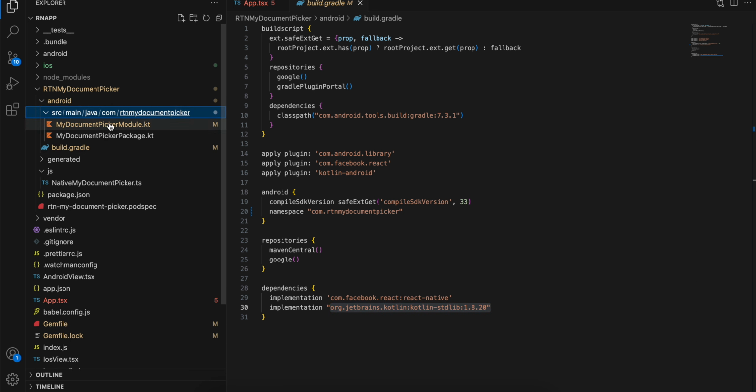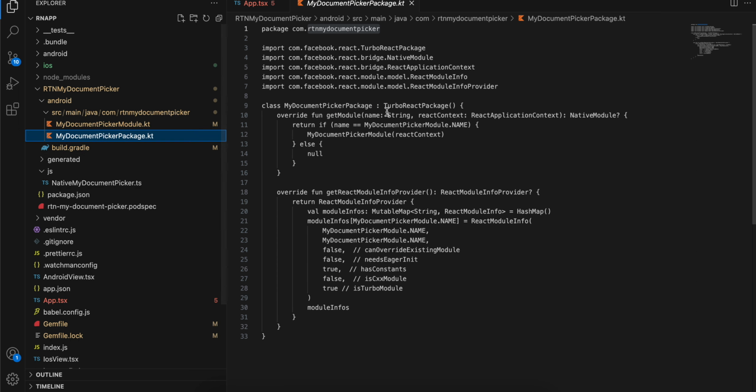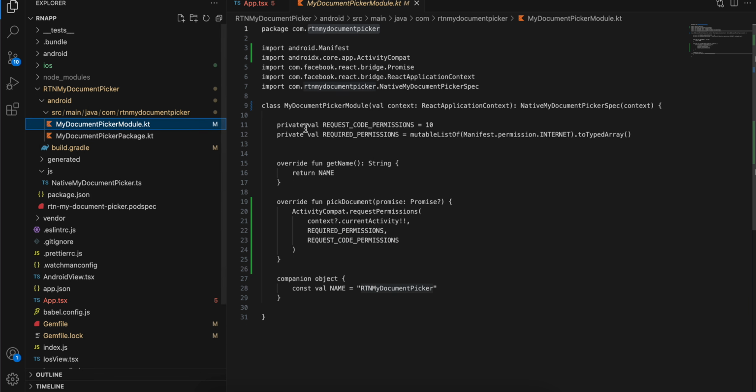Next inside this I will create my document package.kt. Again this has been copied from the docs, only this name has been changed, this has been changed, and over here these names have been changed. Next we will create MyDocumentPickerModule.kt, and here we are asking for internet permission. I know we don't require internet permission explicitly, but this is kind of a hack which we have to make, because for now we are creating turbo modules as a third-party dependency. Right now the documentation does not specify how to create it directly inside the main Android folder. That's why I have to use this hack.